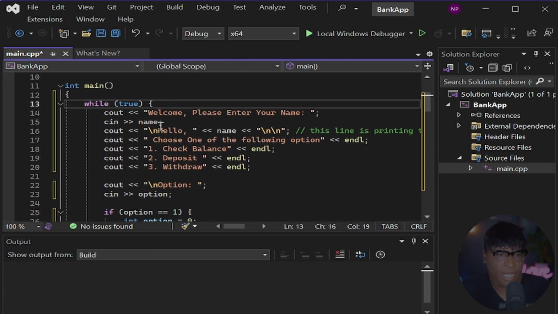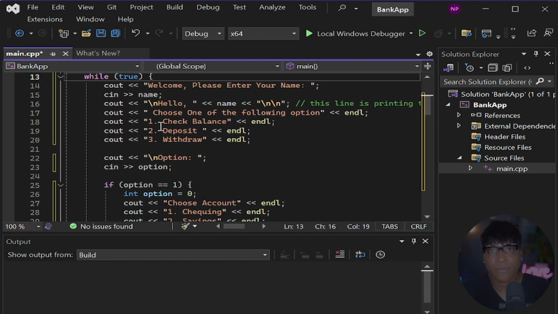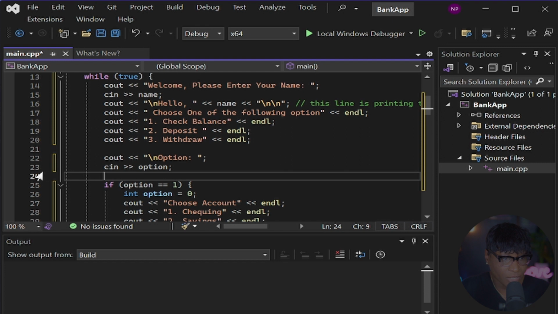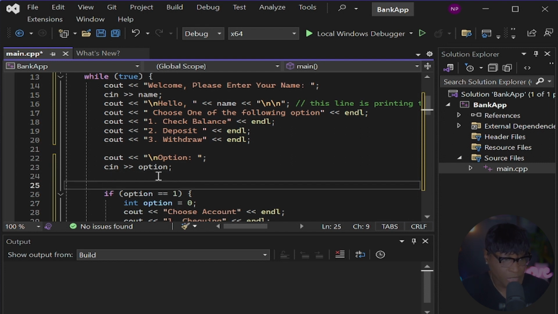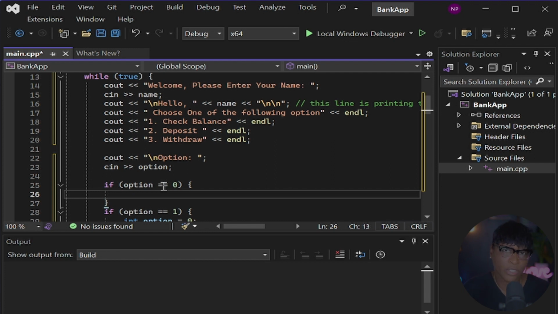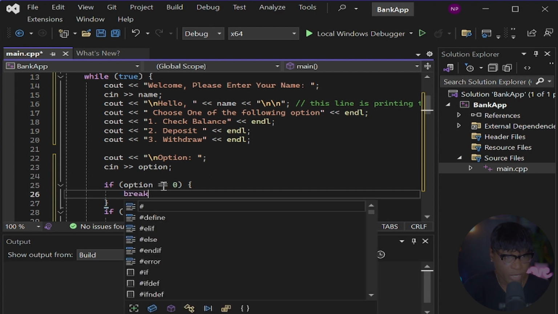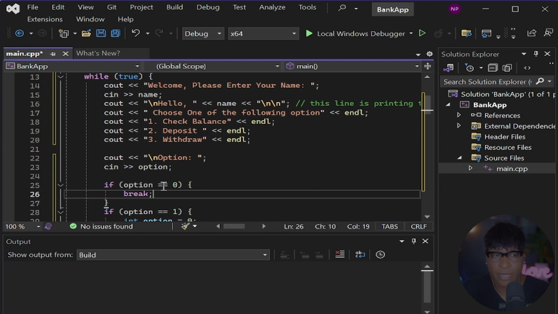The next thing we're going to add is some type of condition. Let's say, for example, if the user enters 0 on the keyboard, we want the program to stop. So right under line 23, we're going to write an if statement. We're going to say if the option equals 0, then we want to end the program. And to end the program in C++, you just write the keyword break. So we're going to say break, and we're going to add our semicolon.